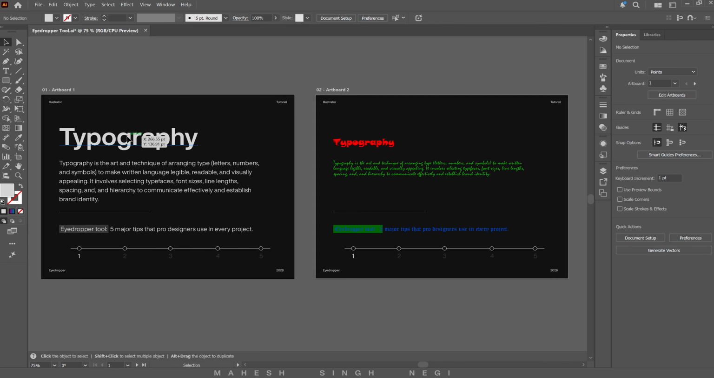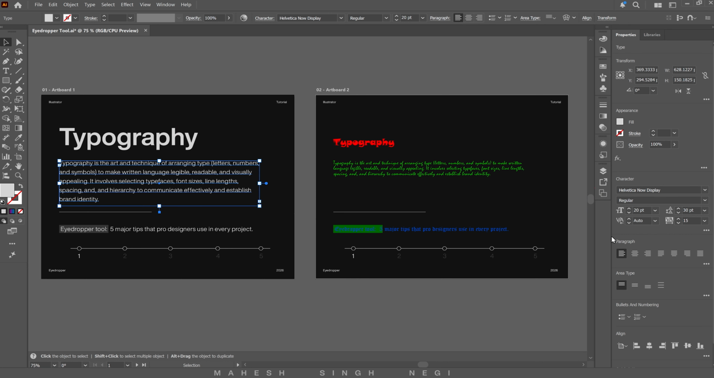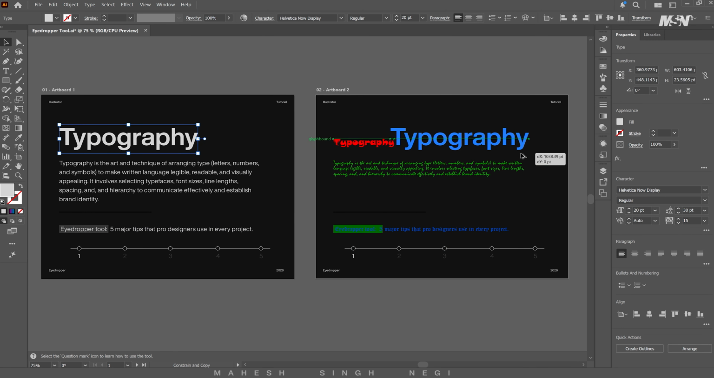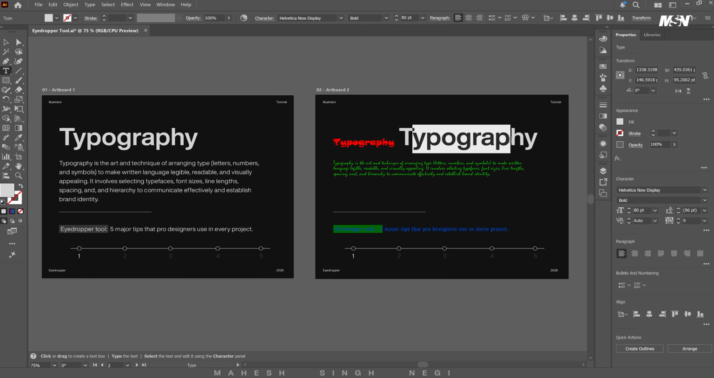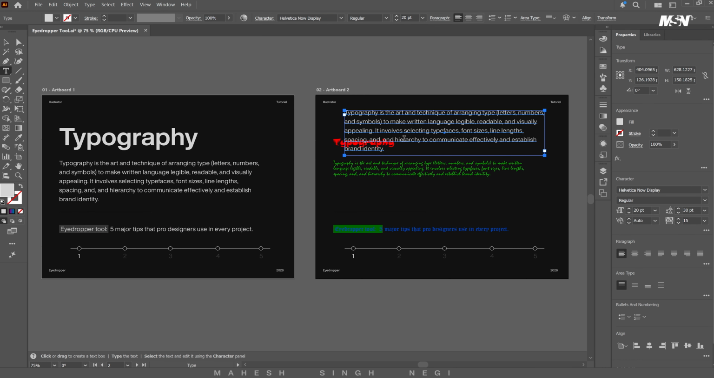First, I will select this heading text. Here you can see this text color, typeface, font family, font size, font leading, font kerning, and font tracking. Same with the subheading and section. I know you may be thinking that you can make a copy of this text and edit it, but if you have a long paragraph, then what will you do?